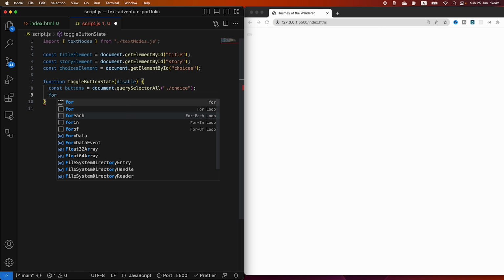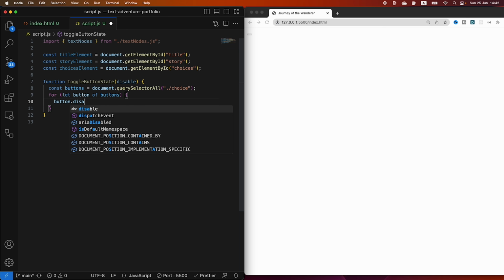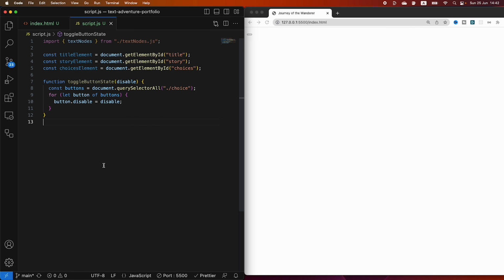Under here, for a simple for loop: let button of buttons, like so. And then for each button we are going to take it and say button.disabled equals disable, like so. Now let's render our actual content on the page, our story content.